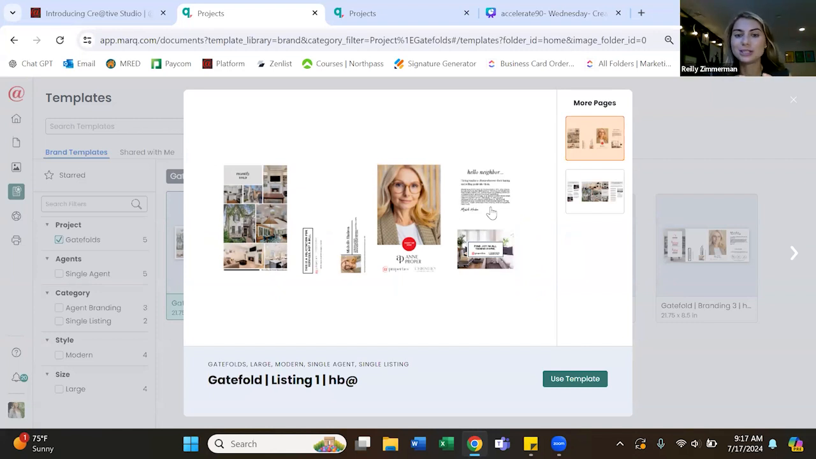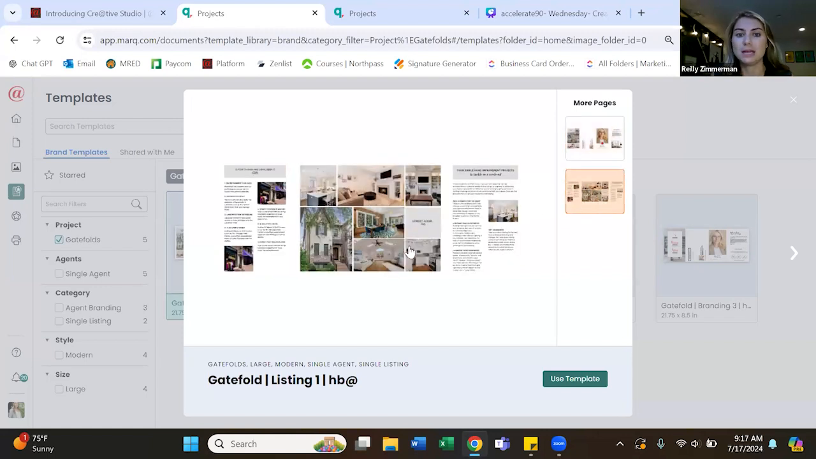So this is more than just a, hey, I'm a realtor reminder. This is a, hey, let me tell you about what's going on in the market. Maybe there's some events going on in the summer that you want to put in here. Maybe you just sold quite a few properties in this area that you want to include. Maybe you want to highlight some testimonials. We can do all of this in the gatefold.